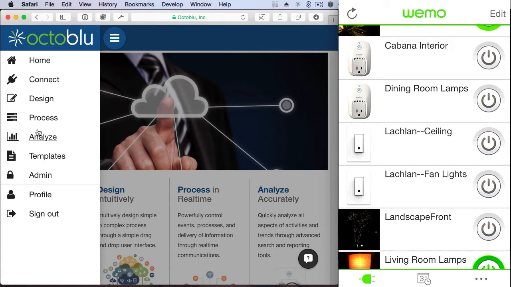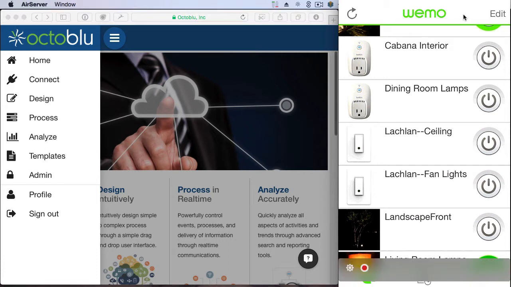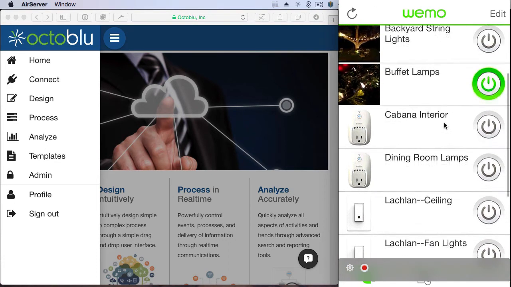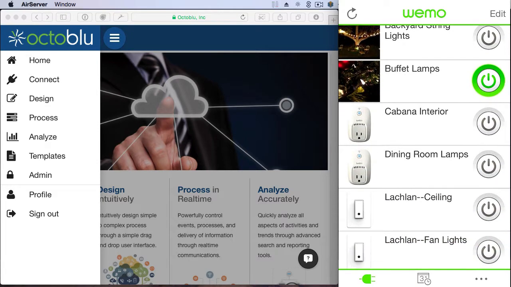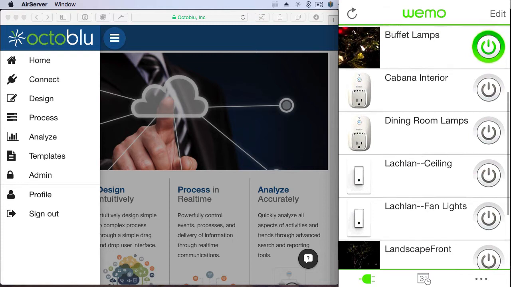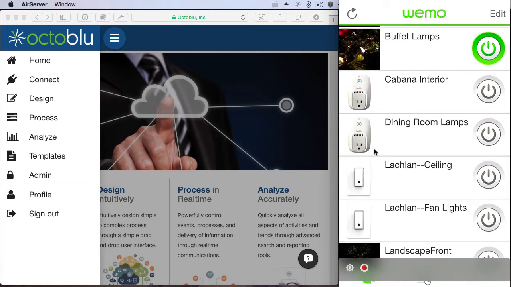So first of all, if we look over here, this is a replica of my iPhone screen. I have a bunch of Belkin devices for closets and backyard lights and other things like that. Some of them are the outlets and other ones are the switches. So today we're going to add one of these. I think we'll do Lachlan ceiling. So, adding devices to be controlled by Octoblu, or adding things.